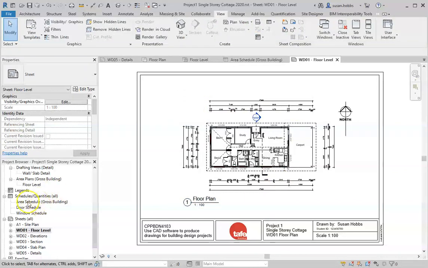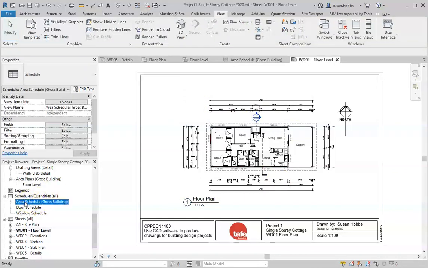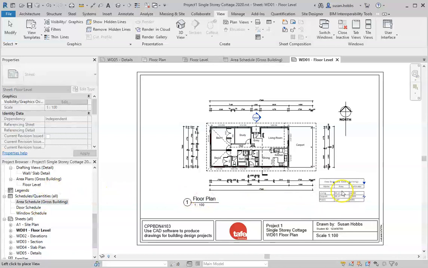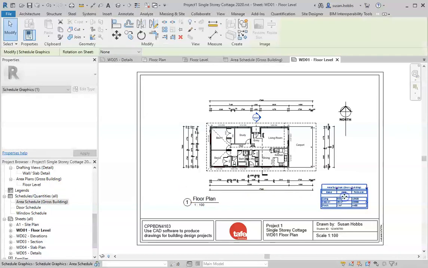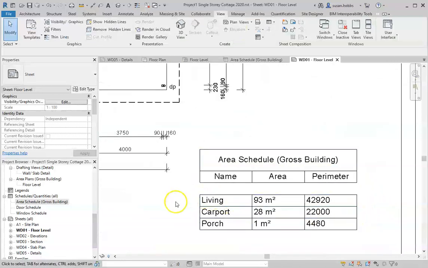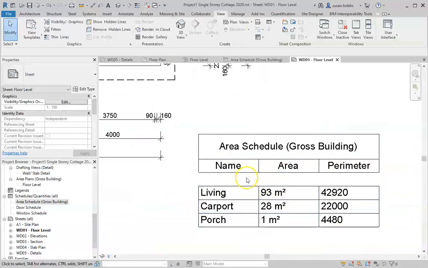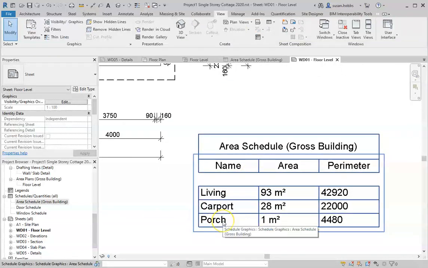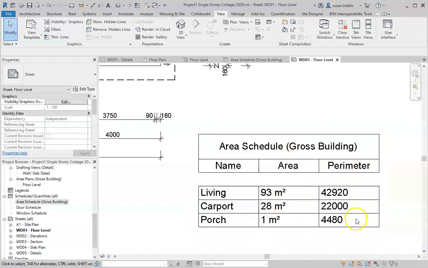Okay, so now we're going to get this area schedule on. So click on the area schedule in your project browser and click and drag, and it will come over and you can place it now on your drawing sheet. So if we zoom in on that now, we can see our area schedule there with the names of the areas that we've worked out the sizes for, and the total area and the perimeter.